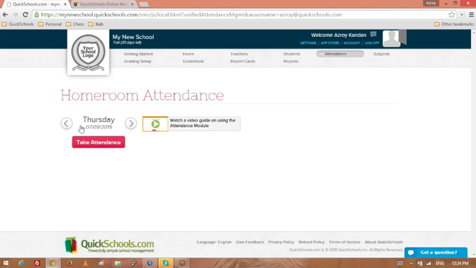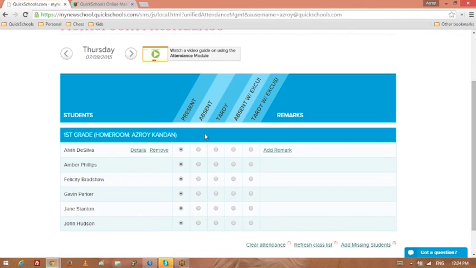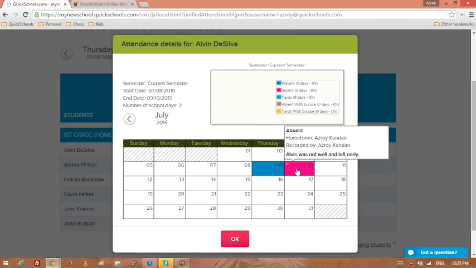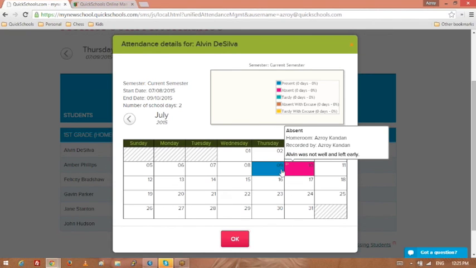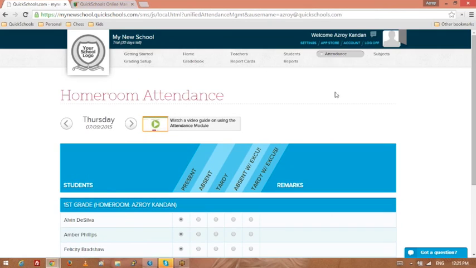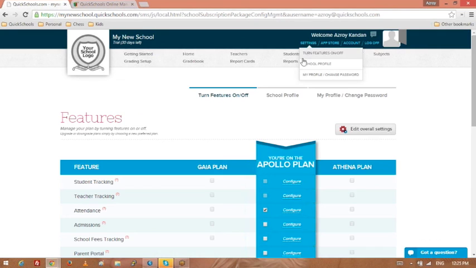I can also go back to previous days and take attendance for previous days as well. And if you have multiple periods, there'll be period selectors. And if I click on this details link, it brings up a calendar view of all the attendance taken to date. And I can move my mouse over these cells to view any comments and who took attendance and so on. So this calendar view is also available to parents when they log in. Parents and students.